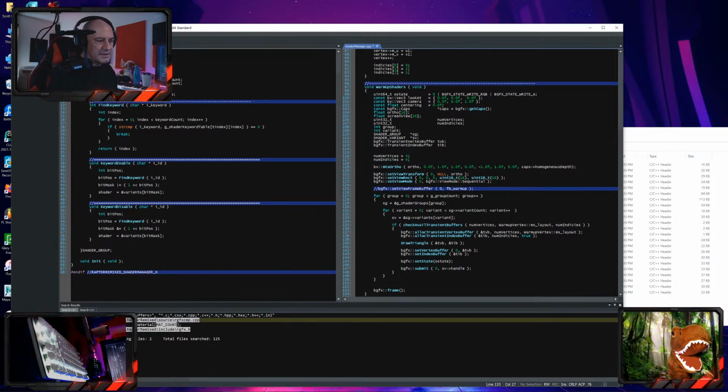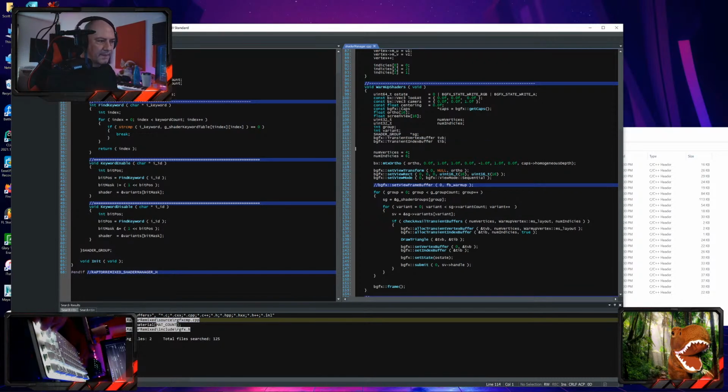Shader variants. SSV my ass. No, it's directly the handle to the shader.